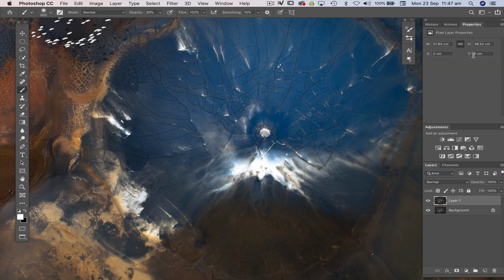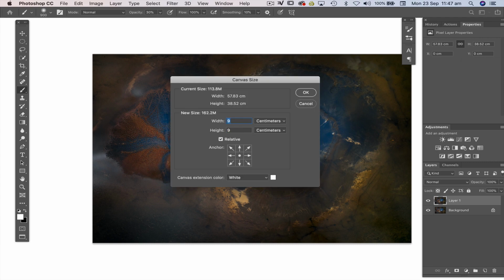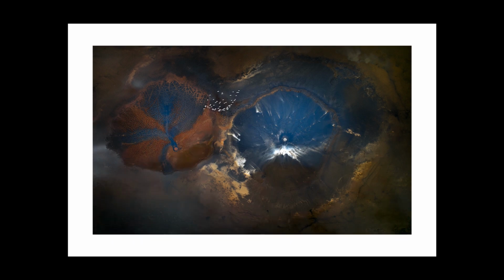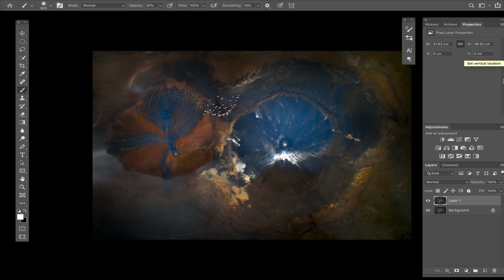Click OK, zoom out, add a little border, Command Option C around the outside, and hit F on the keyboard to get rid of all the clutter, and I'm very happy with the way that looks. So you can see it's a very simple process. It's taking your aerial image from something that's a little bit average to something that's a little bit nicer than average. So I'm going to go look at my history.